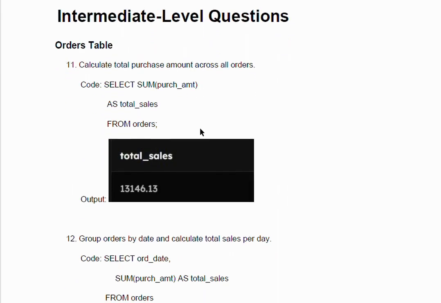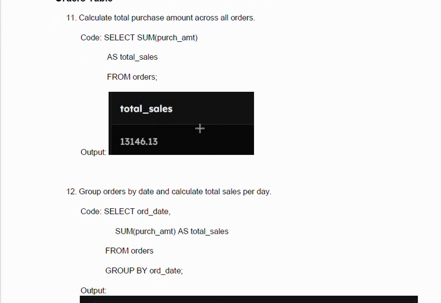Let's move on to more difficult questions on the intermediate level. Next question is calculate the total purchase amount across all orders. For this question, I have used the sum function to calculate the total sales. The output will give us the total sales amount.